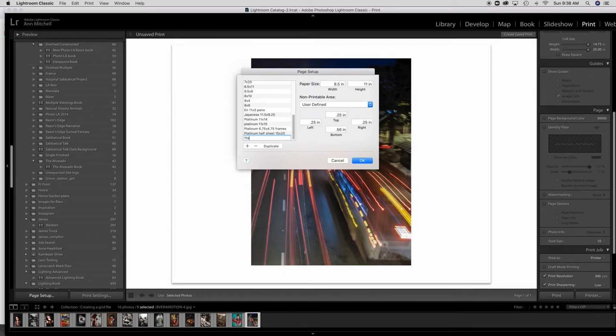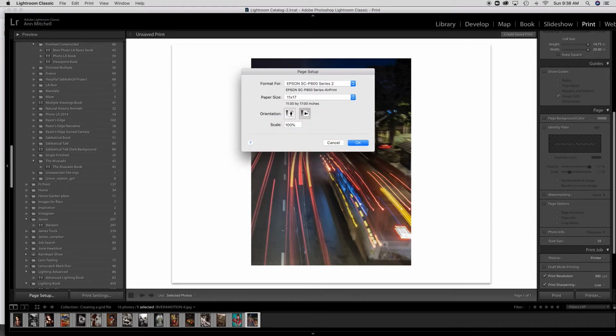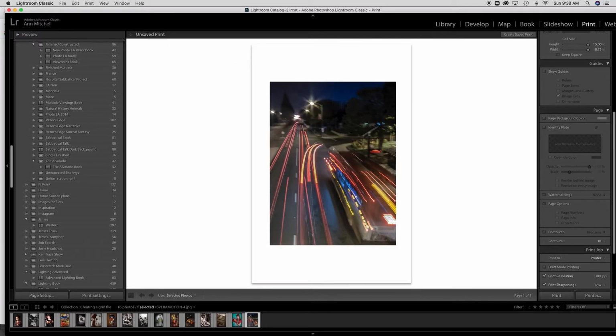I'm going to say 11 by 17. Then hit the tab. So the width is 11, the height is 17, and then you want to zero out each of these margins and say OK. Now I think for this size, it goes with whatever direction the images are. So these are vertical, and I'm going to go with that vertical portrait orientation. And then down here where it says Use, I'm actually going to say All Film Strip Photos.